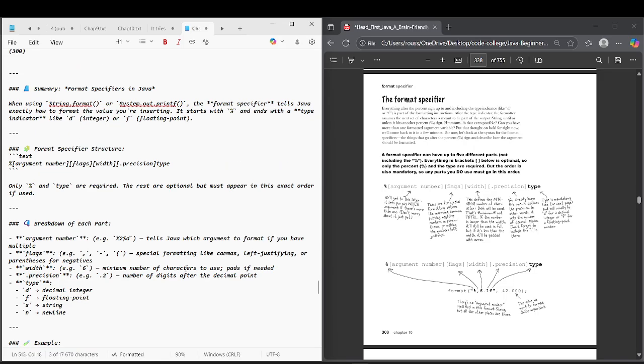So, format specifiers in Java. When using String.format or System.out.printf, you're telling Java exactly how to format the value you're inserting. It starts with the percent sign and ends with the type indicator, like d for integer or f for floating point.